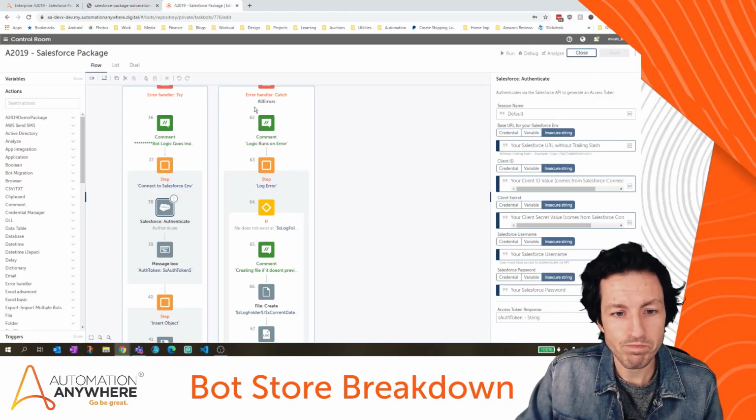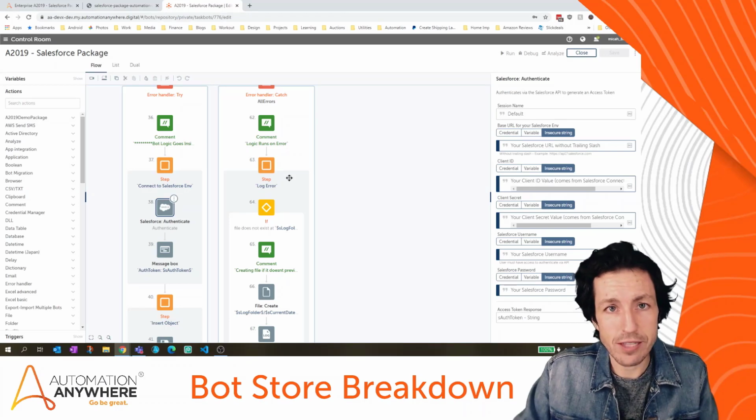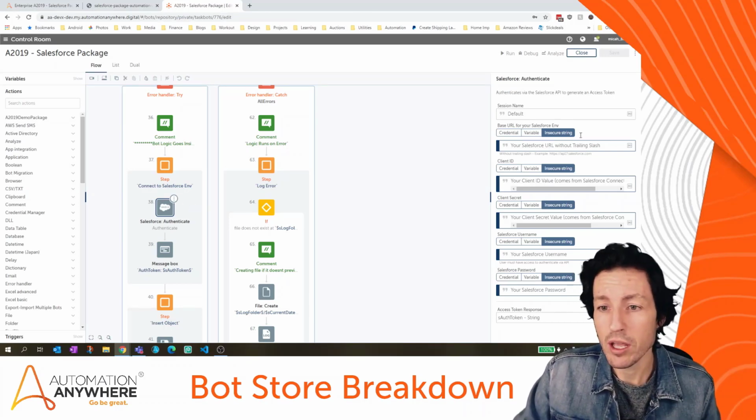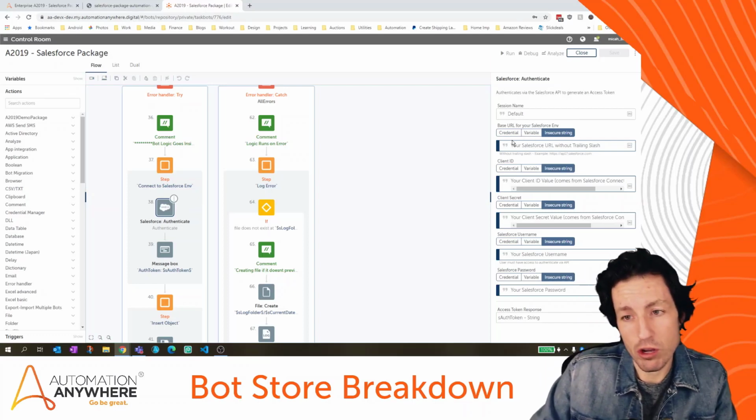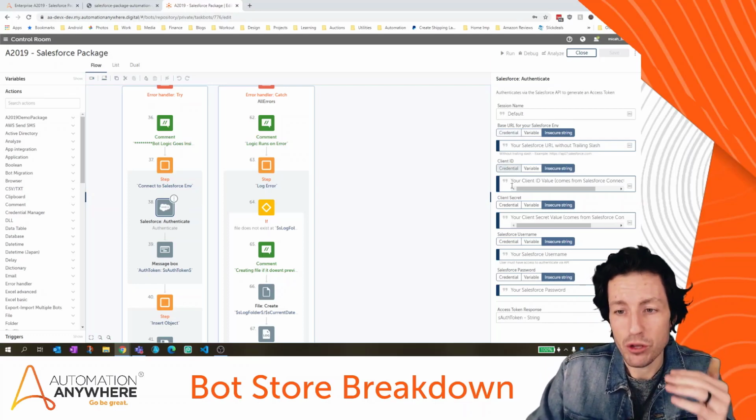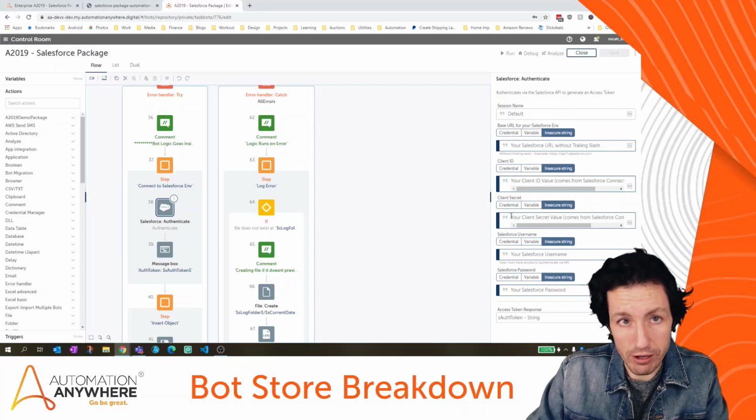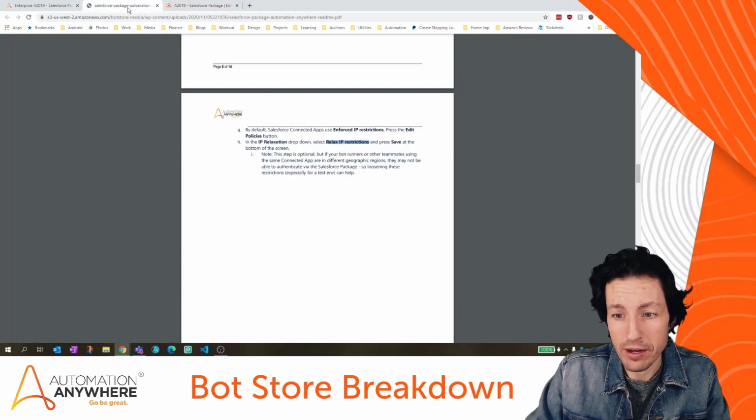So with all of that set up, and if you need help with that, you can talk to your Salesforce administrator, the idea would be that you could put in your base URL, your client ID, your client secret, for those 2 values that we just looked at.